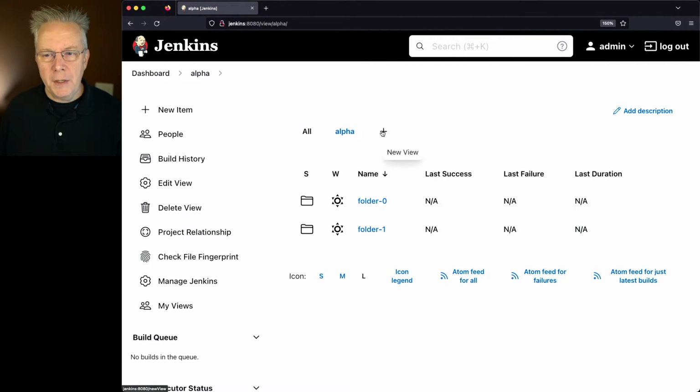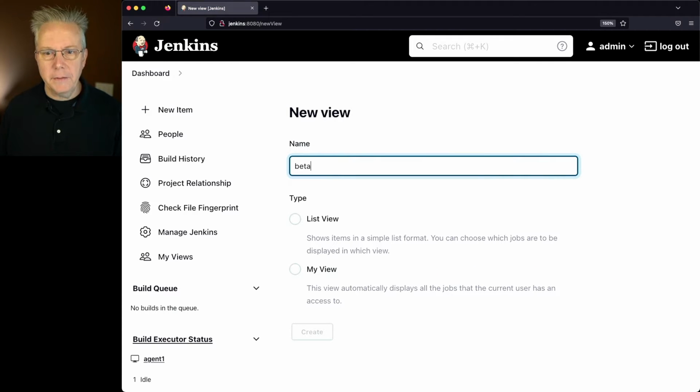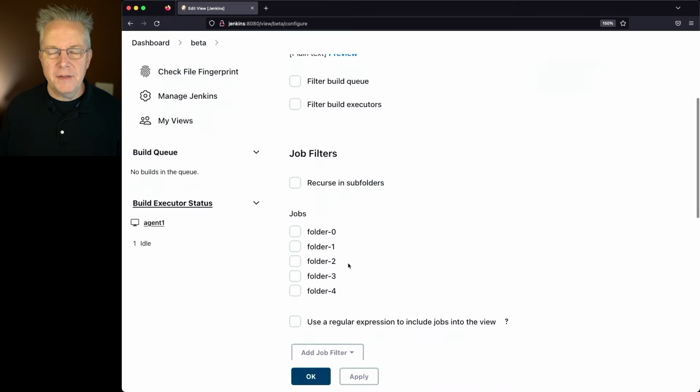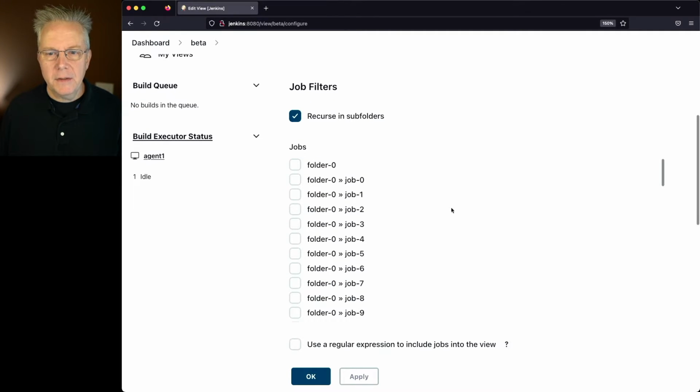Now let's go and create another view. We'll call this one beta. We'll select list view and click on create. Now this time, instead of just selecting these top level items that are here, we're going to recurse into subfolders. And when we do that, we can see now under jobs that we not only see just the items that were at the root of the controller, but we see all the items that are on the controller.